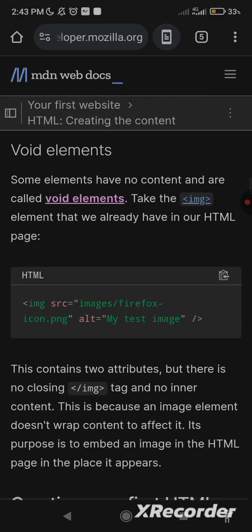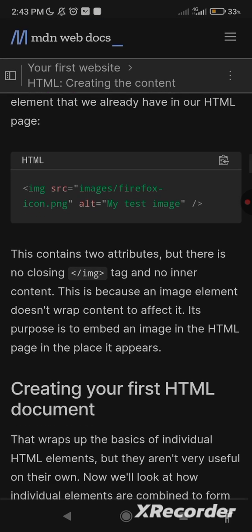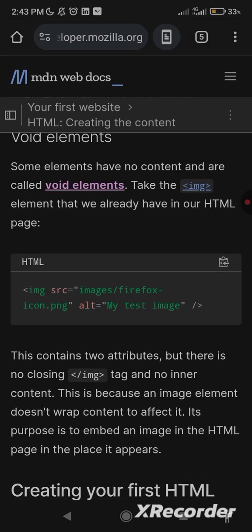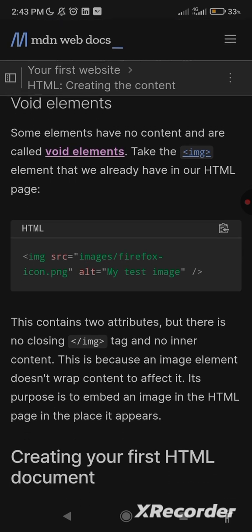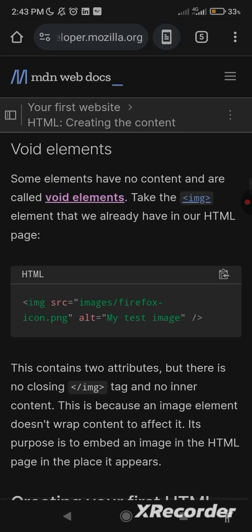So the next thing is empty elements, and creating our first HTML document. Now this one is basically talking about an image, but this will be something that we understand with time. What it's telling us is that not all elements have to have a closing tag. You understand? Some elements don't need to have a closing tag. It's self-closing. For example, it says some elements have no content and are void elements. Take the img, for example.